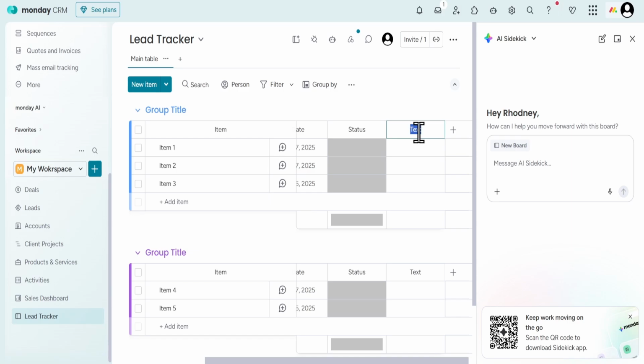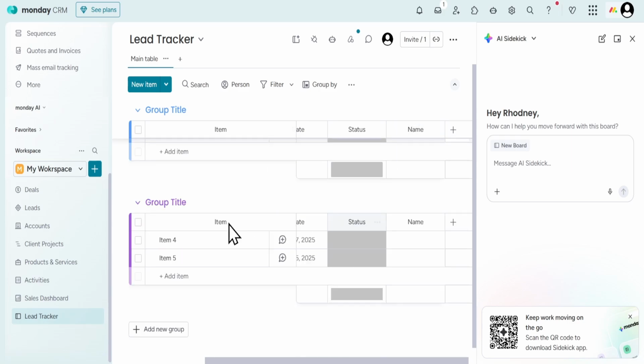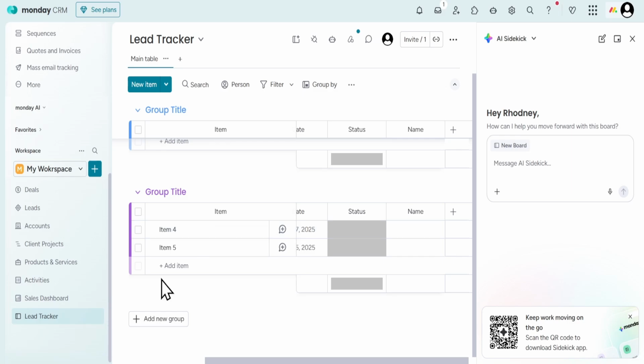A board is where day-to-day work happens. It's the main place to track tasks, records, or progress using rows and columns. Click Create Board. Then rename the new board to Leads Tracker for this example.